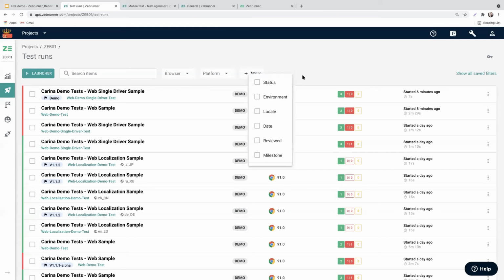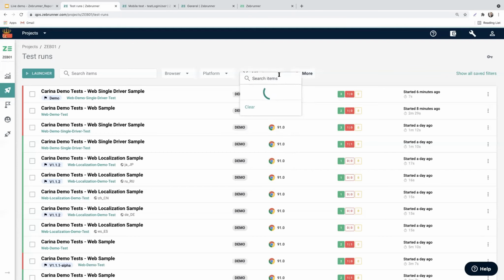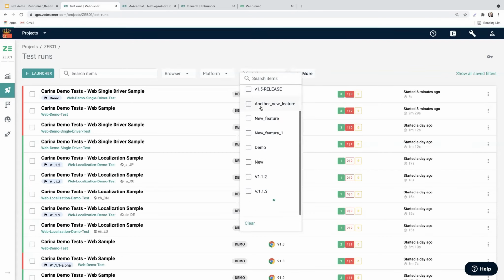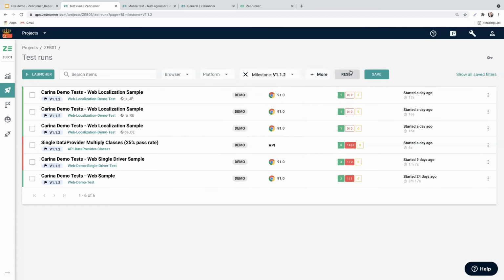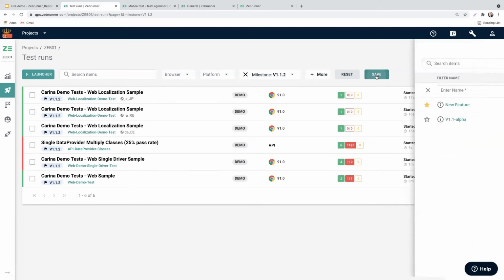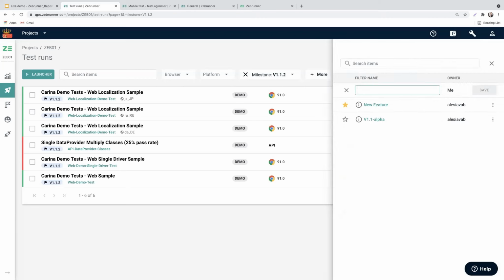So I'll just show you our smart filters. Let's choose a milestone from the drop down. Okay, let it be this one. Here we see all the tests that are attributed to this milestone. So we can save this filter. We can name it the same way as the milestone, and press save.